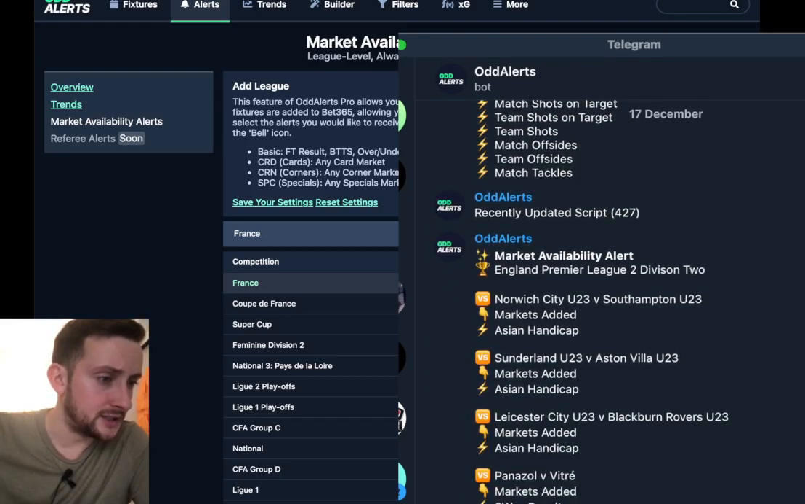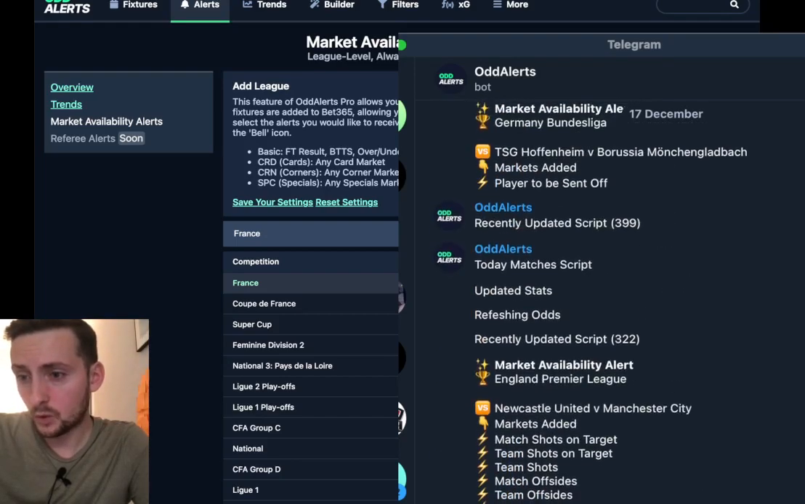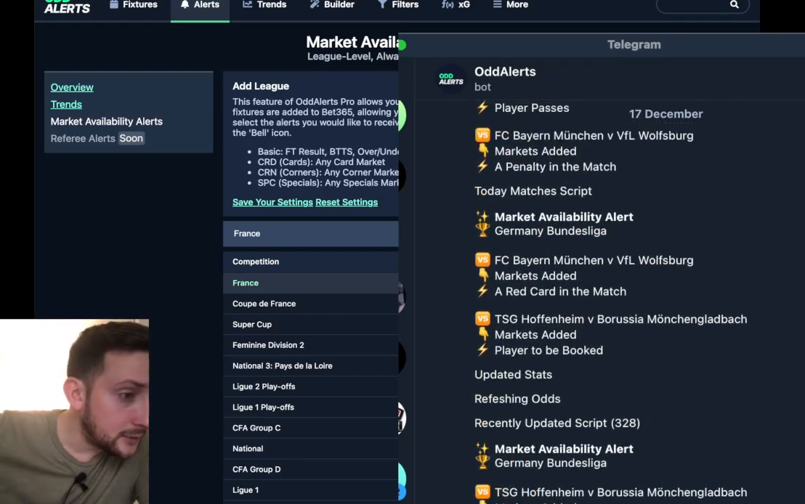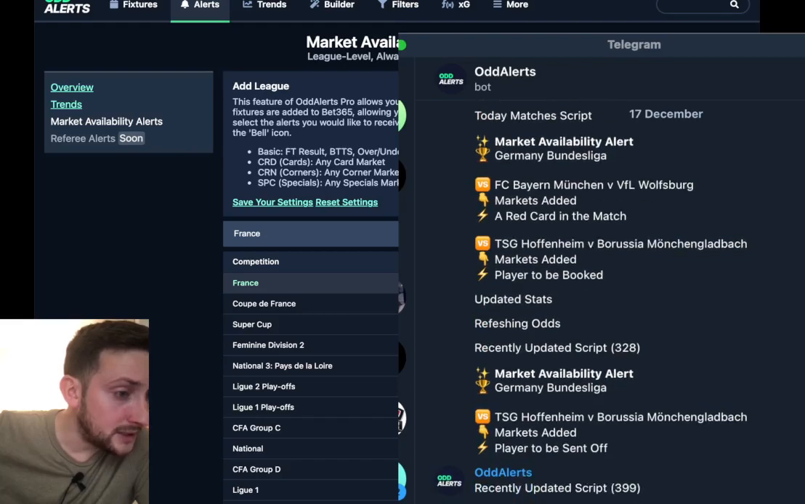Scroll down a bit and you can see some under 23s. You've got Asian handicap was added. They added Asian handicap, it seems, on all of the games at that one time. And you can see here we had some German card markets being added.